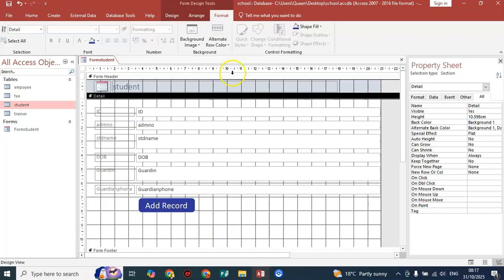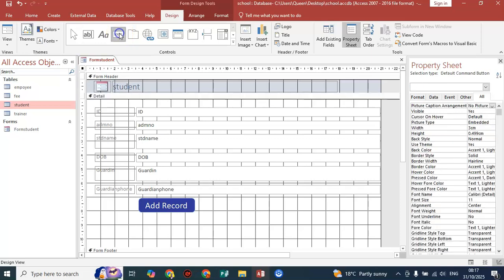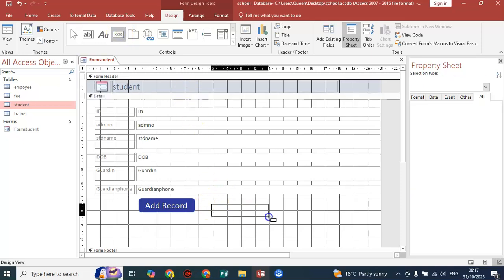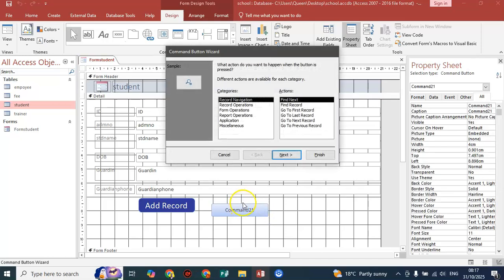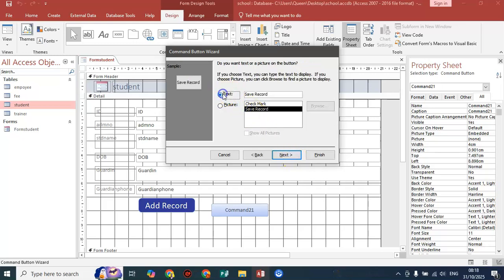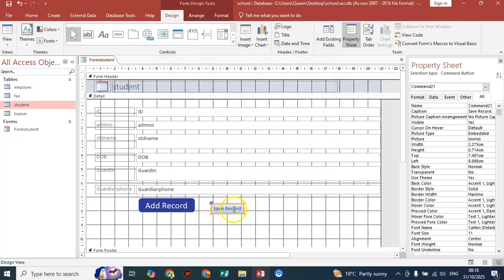Then I can also add another one, so we go back to this design. I'm going to create another button here. I'll move it once I am. So this is record operation. I want it to save the record once it has been added. So again, I'll move through the process like that. I can now finish at this point.